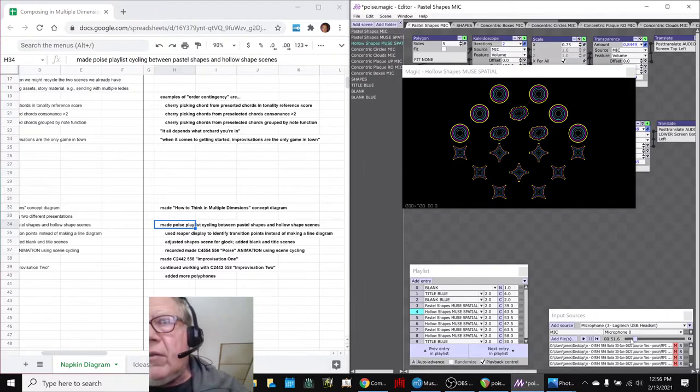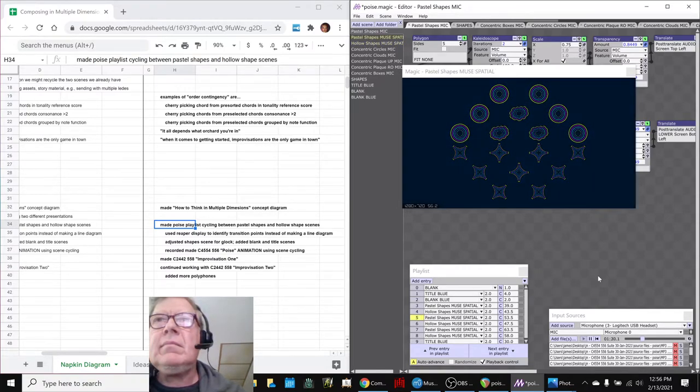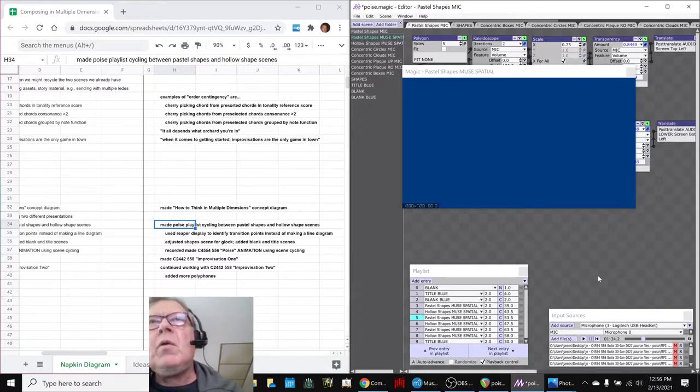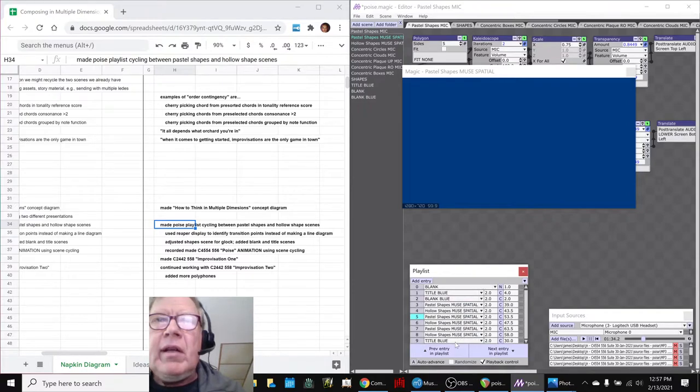We changed to the other scene, and then we come up to the, again, we really had to timestamp this. And it fades back to pastel shapes. So we thought, oh yeah, scene cycling. But you know what? There's more than two scenes here, because look at the playlist. We had to have a blank screen. We have a title on the blue, and we added a blank on the blue, and then we ended up on the title blue.